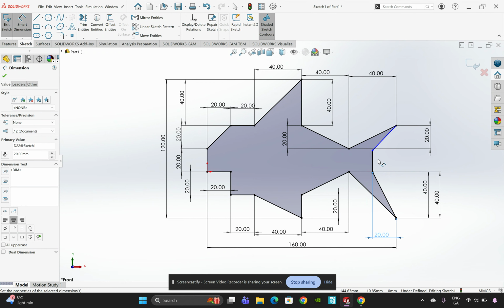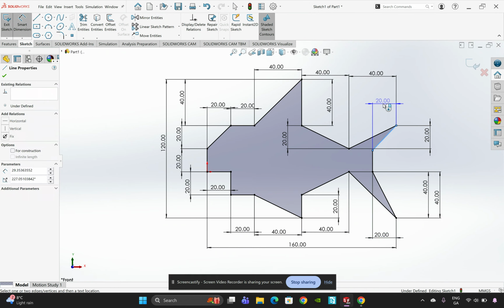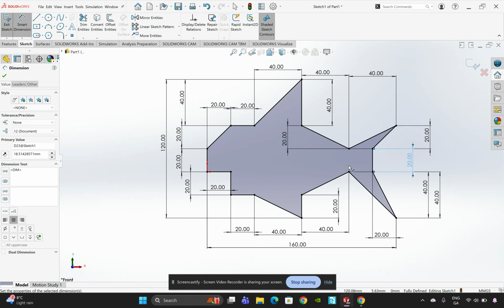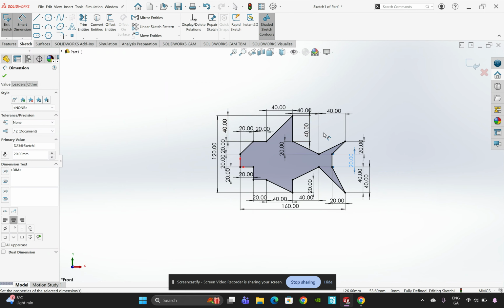And then finally, the easiest thing to do here is just click this guy. Drag up, that's 20, that's okay, sorry. Press escape, click this one, drag out, click. This is 20. And there we go. So you can see how many dimensions we actually had to do there. That's a good little dimensioning exercise.